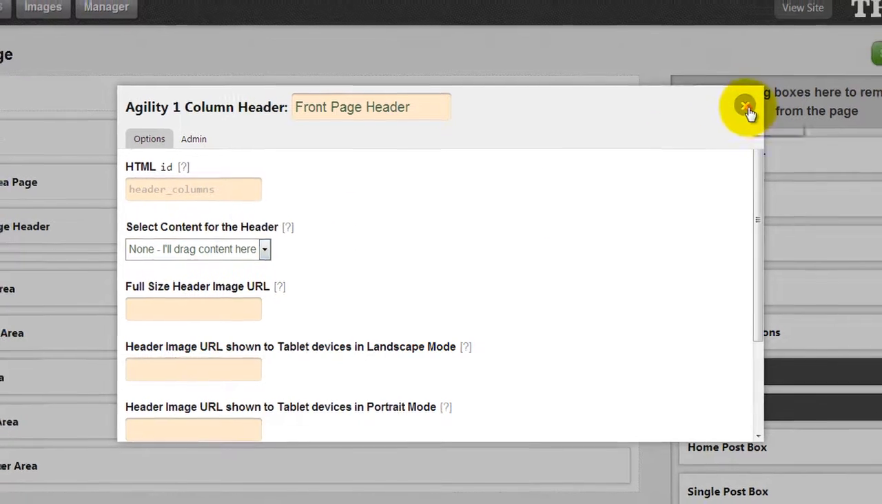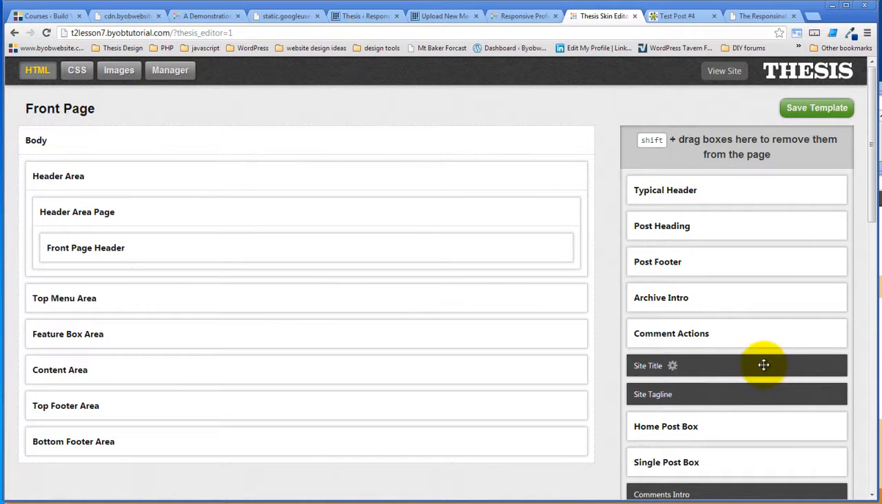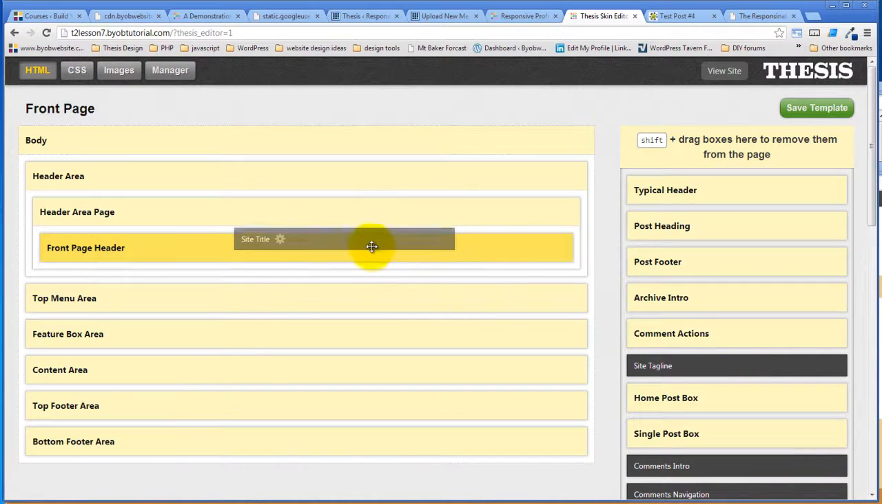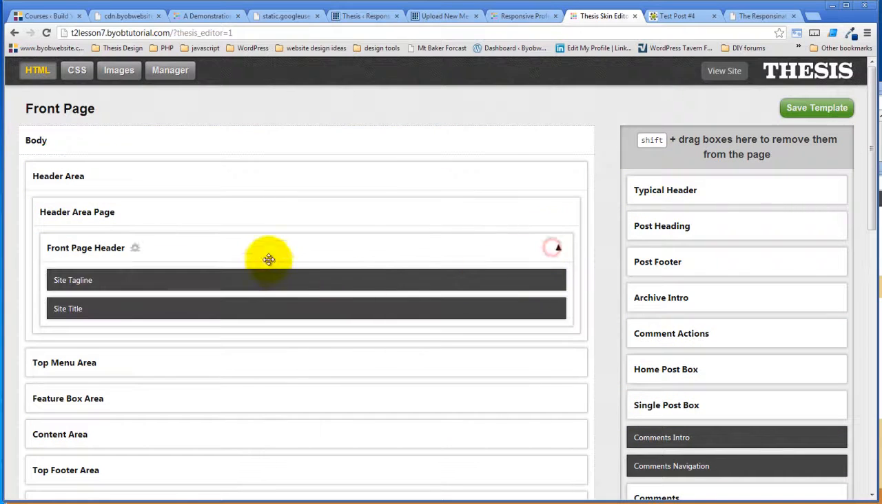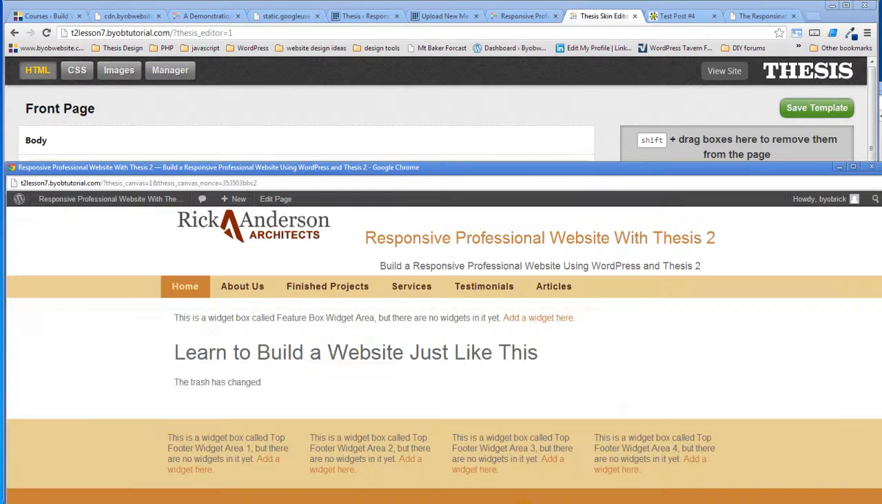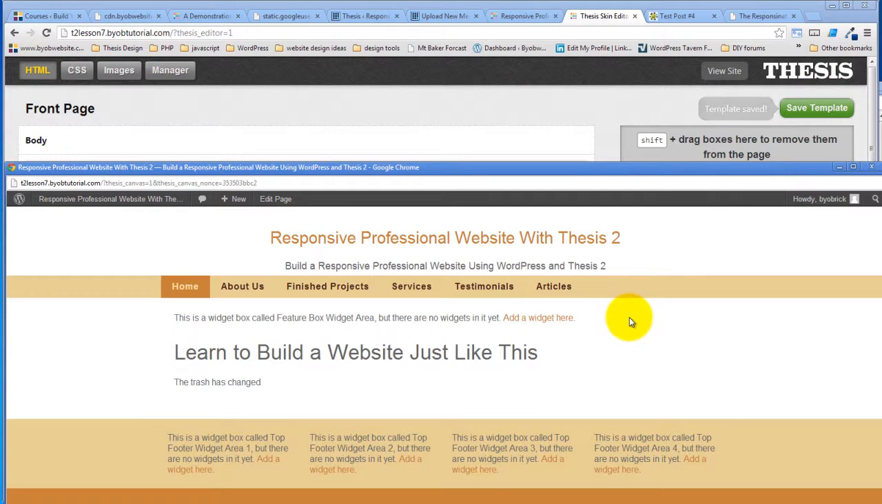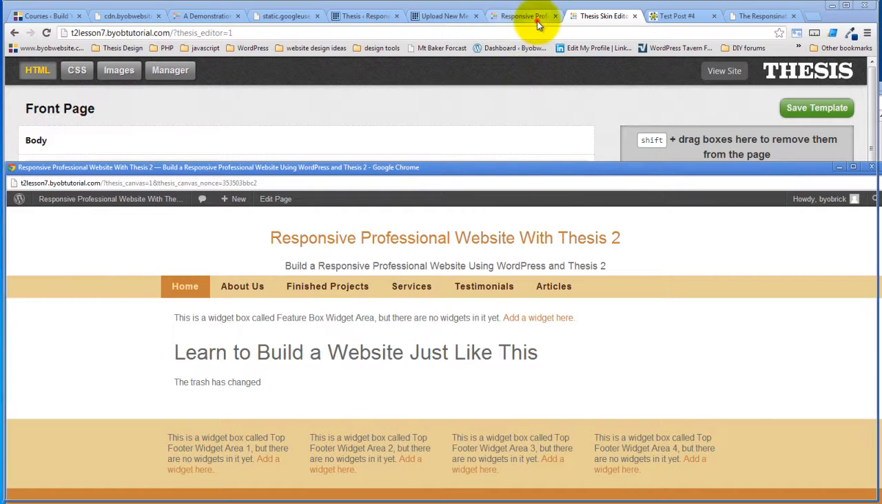Now if you say I'm going to drag content here, you could do this. For example, drag the site title and drag the tagline. Let's see, let's shift site title and tagline down. Save that template. And that's what it's going to look like. Now, actually, it looks different.